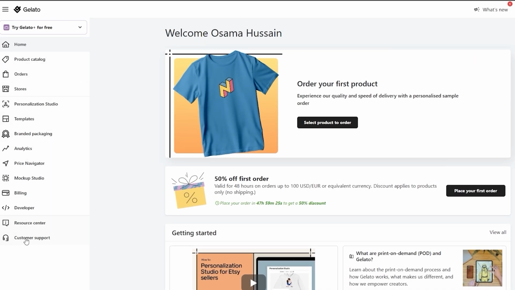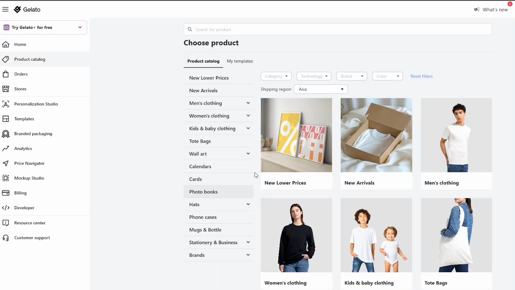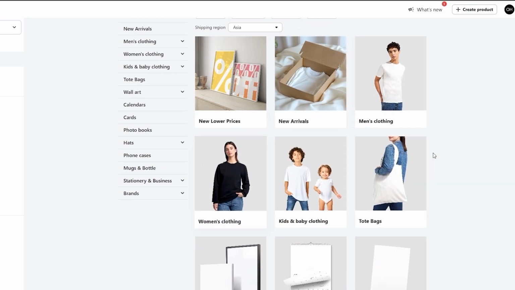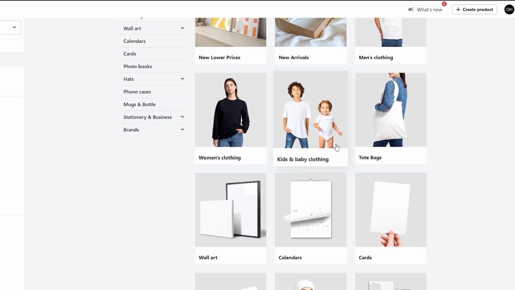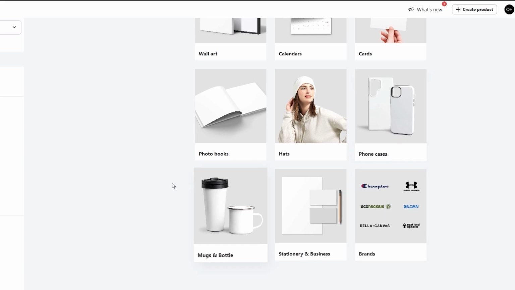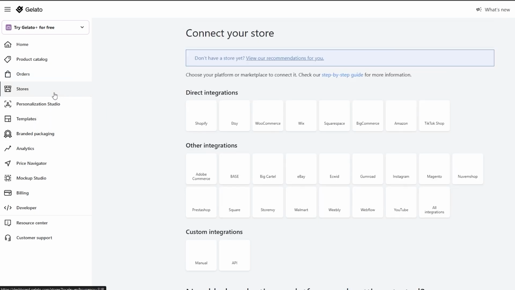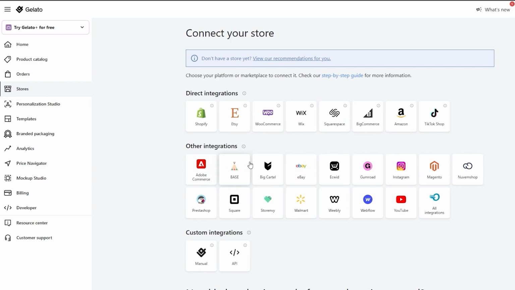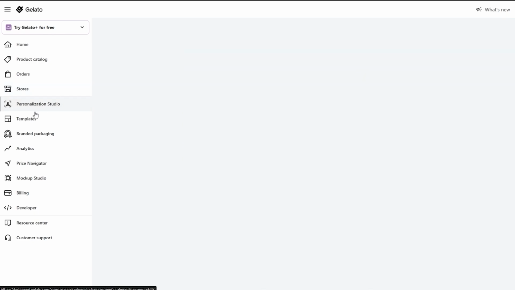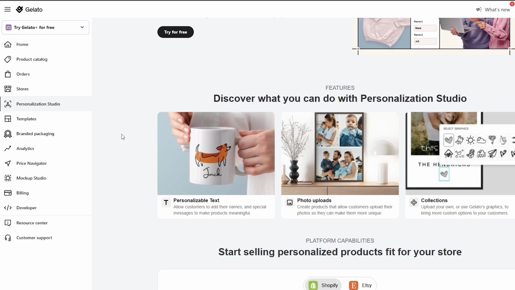And on the left-hand side, you've got your main options, such as your product catalog. Here you can see all of the products that you have available and which ones you can go ahead and create your design on, like clothings, calendars. You've got your phone cases and everything. Here is your store. Here is your orders. You can go ahead and download the Gelato application and manage all of your orders if you want to approve them or not. And then down below, you've got the stores. And here you're going to go ahead and see which stores you're connected with and all of that, right? Then you got the personalization studios. You can discover what you can do over here. Then you've got the templates, brand selection, billing, and all of that, right?